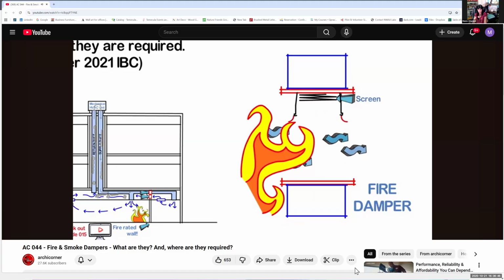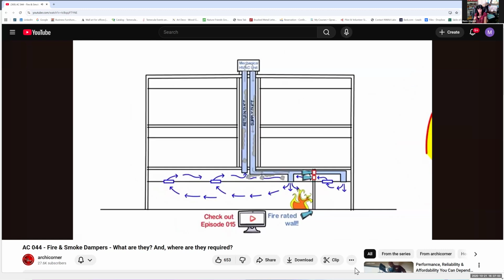Once the strap opens, the screen drops down. And once the screen has fallen, it shuts the opening, therefore preventing a fire from going to the other side. By the way, just in case this wasn't clear already, let's go back to our building diagram for a second. The damper can be installed as part of the ducts, and it could also be in the wall as a standalone for the air transfer.